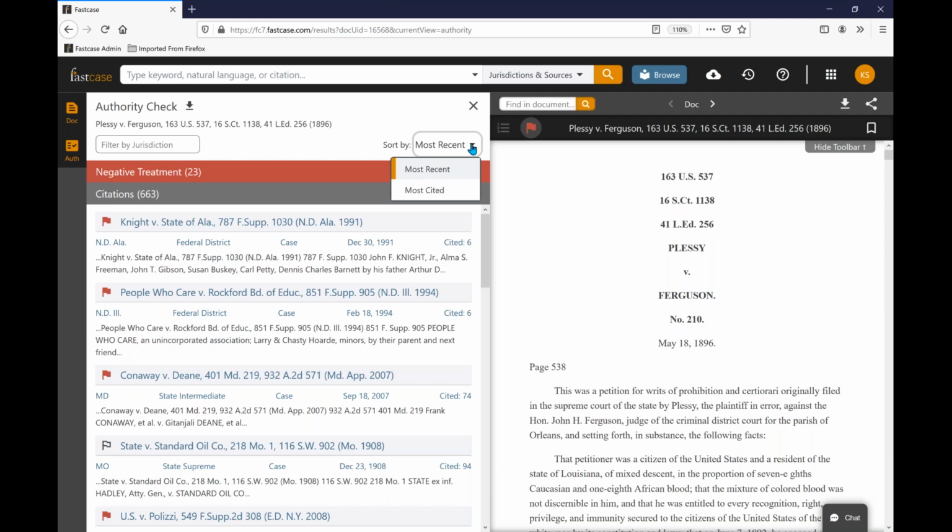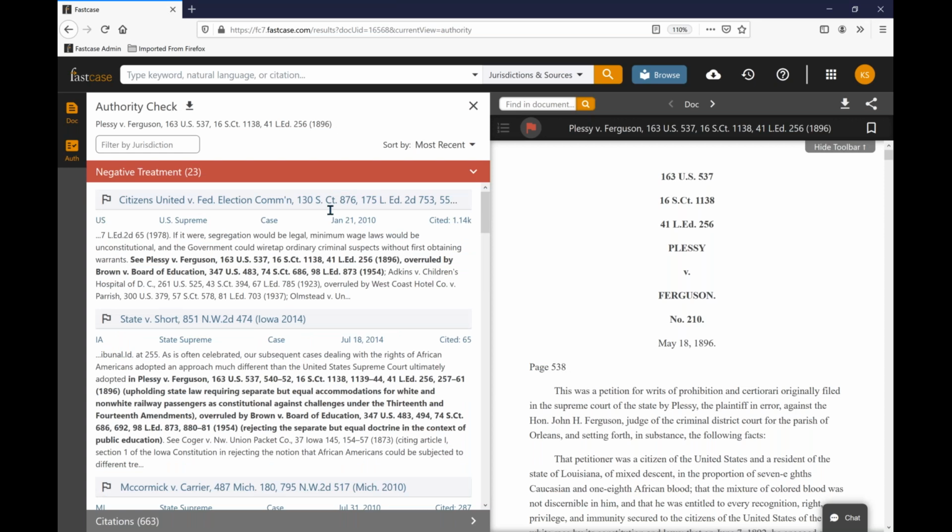Speaking of the results themselves, any cases that show under the red negative treatment panel are cases that have been flagged for treating your case in a negative manner. So these are the ones that are telling us that the case has a negative treatment, that it's overruled, remanded, superseded by statute, criticized, questioned, or is otherwise not great law to cite to.